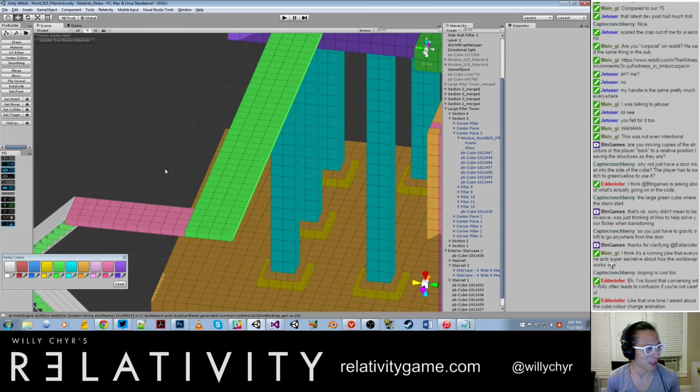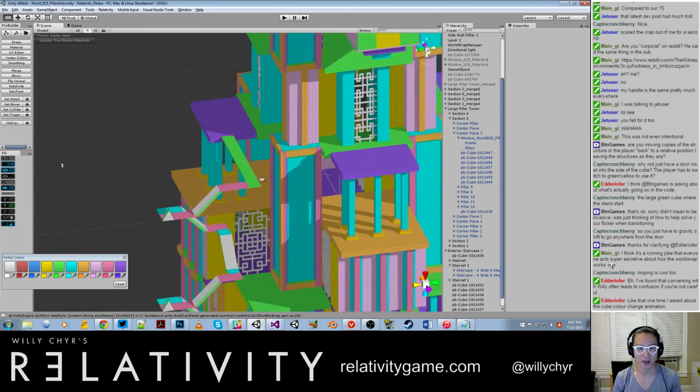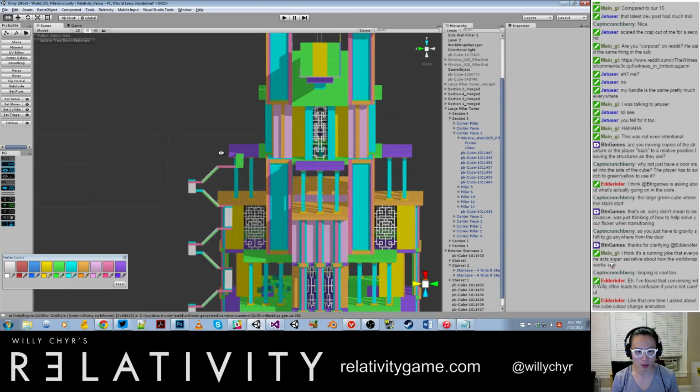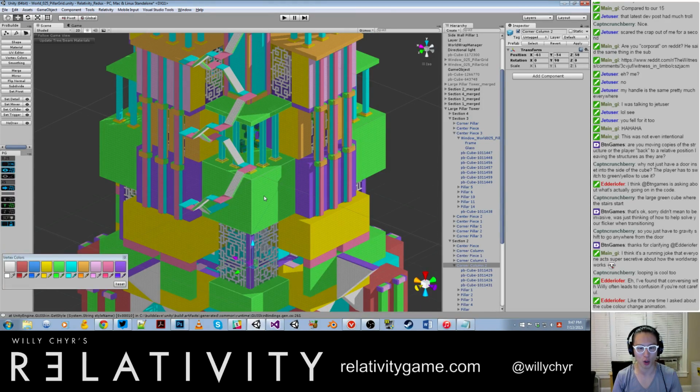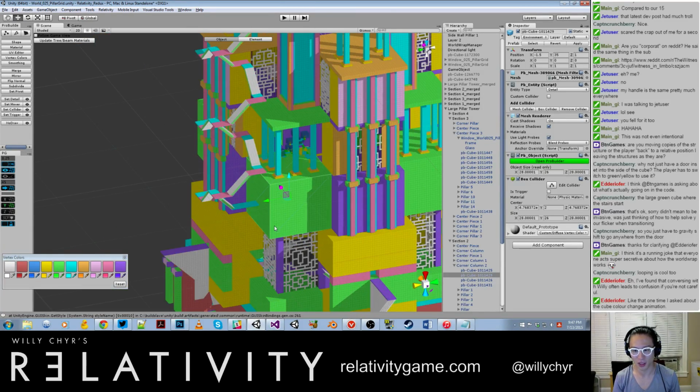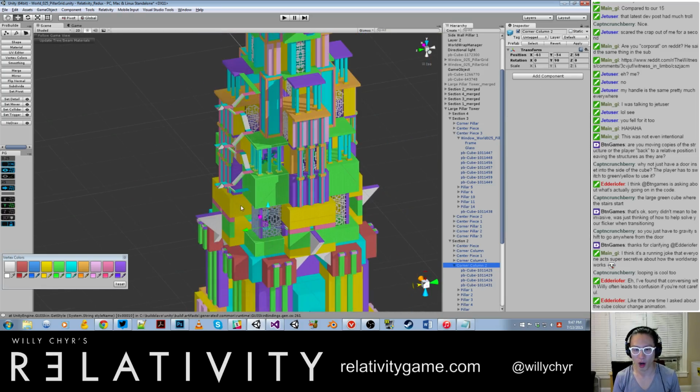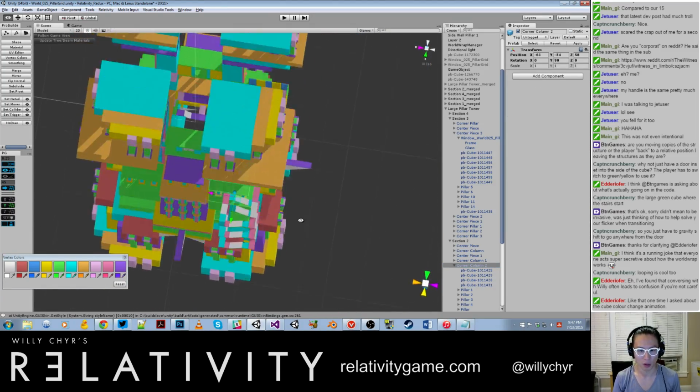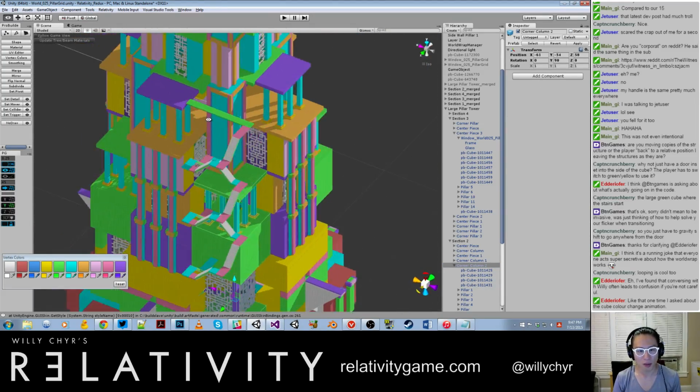Conversing with me leads to confusion if you're not careful. Yeah. Well, we're just not using the right terminology. Like when I think of cube, I think of the little things. This is part of corner column 2.